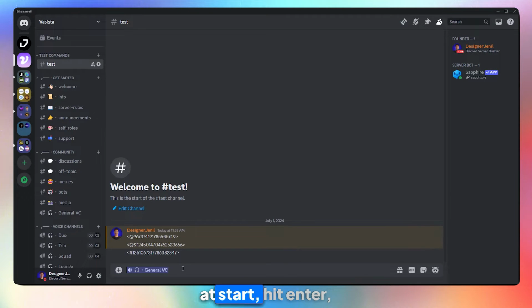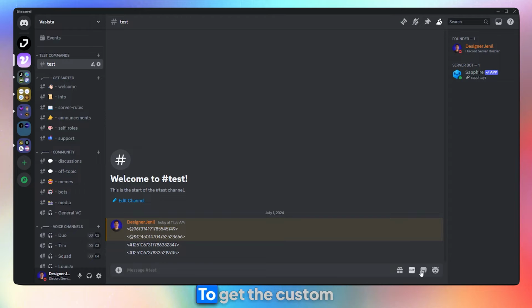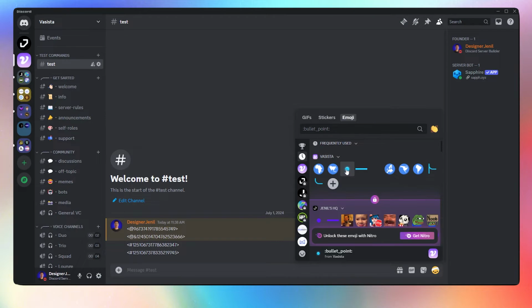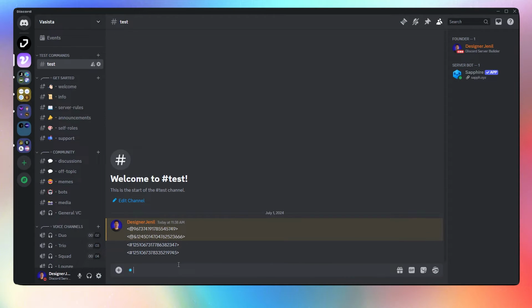Type / at start, hit enter, and you'll get the channel ID. To get the custom emoji ID, choose the emoji, type / at start, hit enter, and you'll get the emoji ID.